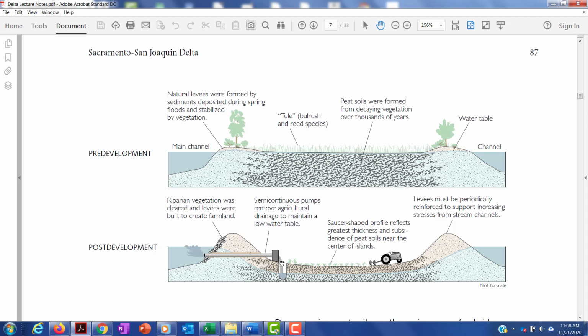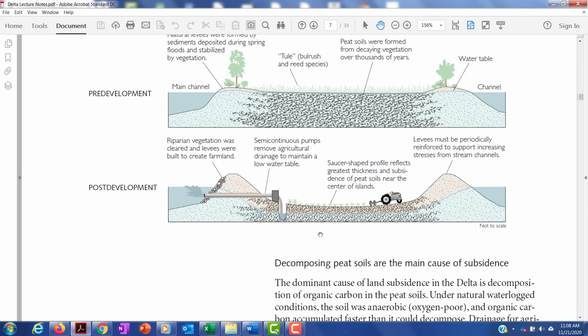The problem with this is that when you take this peat muck soil and dry it out and expose it to oxygen, it decomposes. It literally doesn't just blow away. Some of it blows away in the wind, but a lot of it just simply oxidizes and turns into carbon dioxide in the atmosphere, and it's lost. So now you have the surface dropping down. The water is set by the sea level. That stays the same.